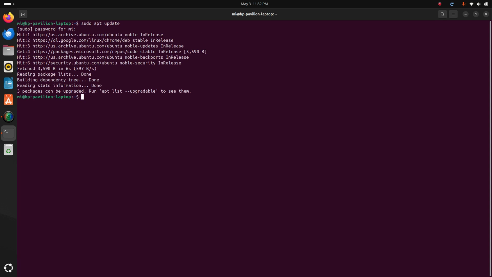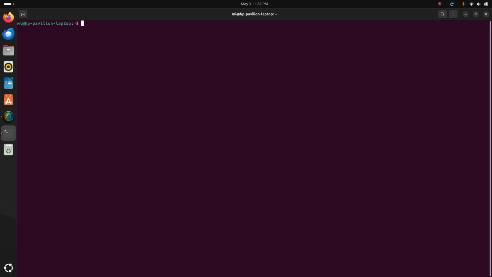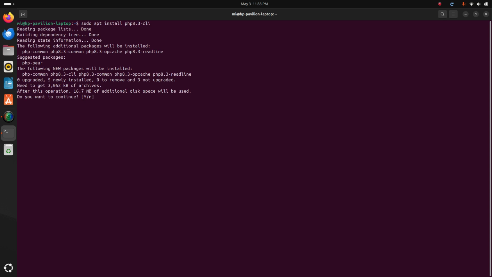After updating the system, write this command to install PHP 8.3 CLI with sudo privilege: sudo apt install php8.3-cli, and then hit enter. Now type y and then hit enter to continue installation.